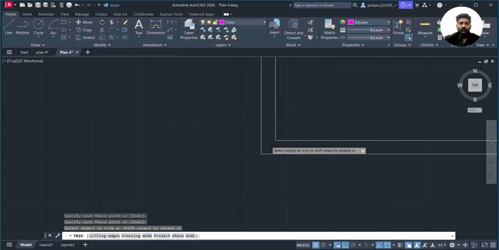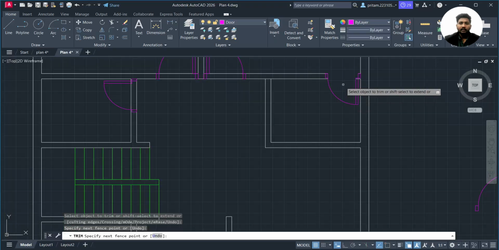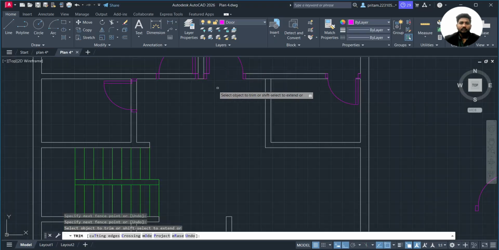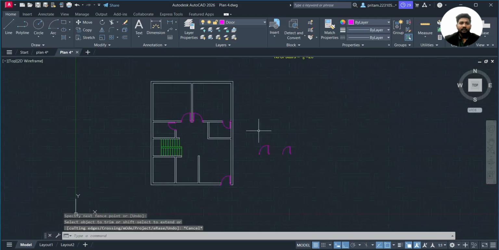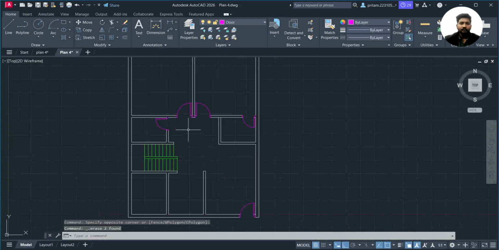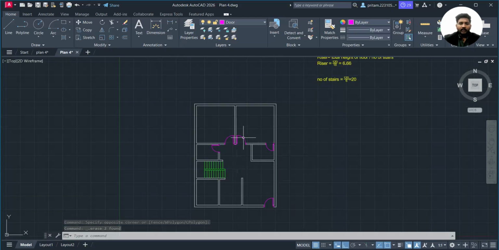Same way we have to delete it, and delete this, trim this door part also. Just trim this, and you can see that our geometry is now clean. And now you can delete these two parts that we have added. And you can see that we have added the doors also. Just Ctrl S and save your plan first of all.